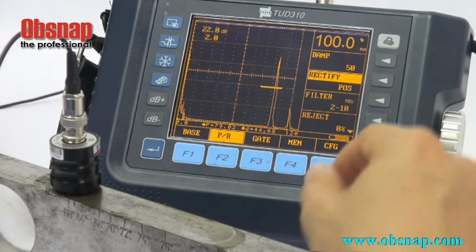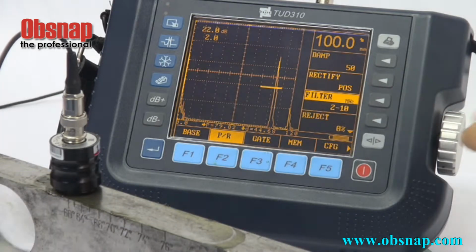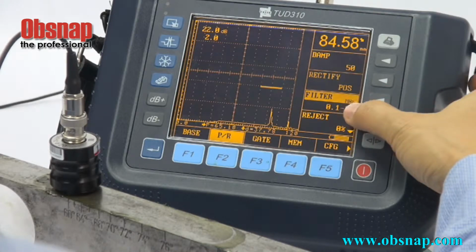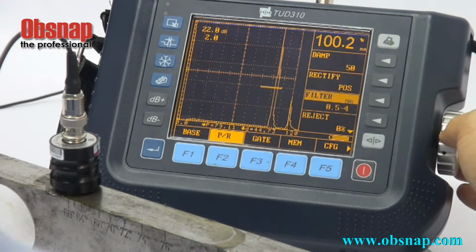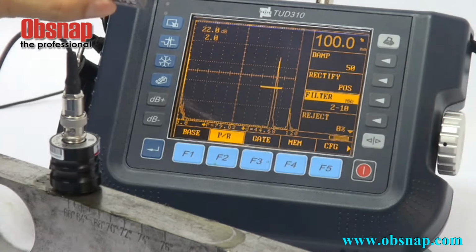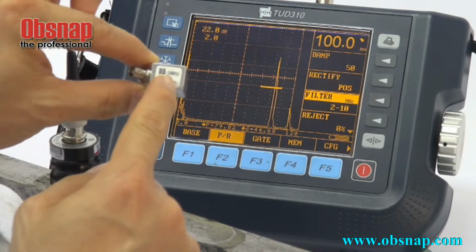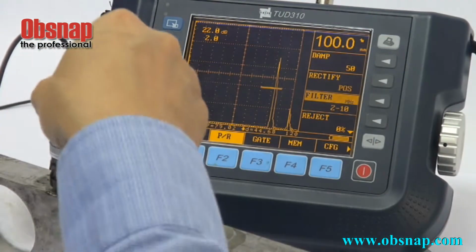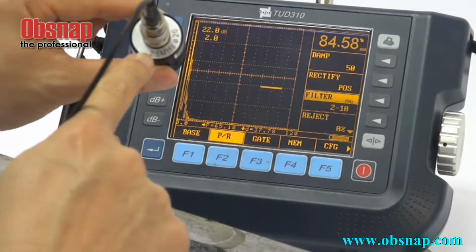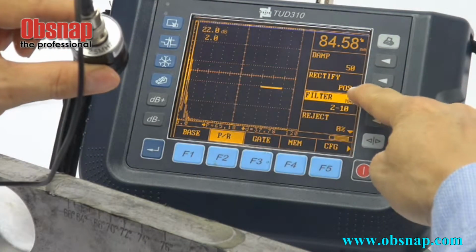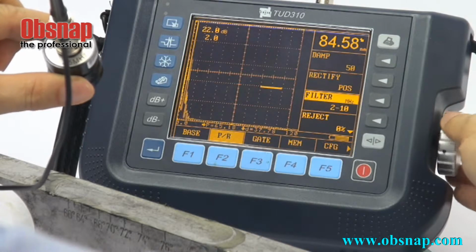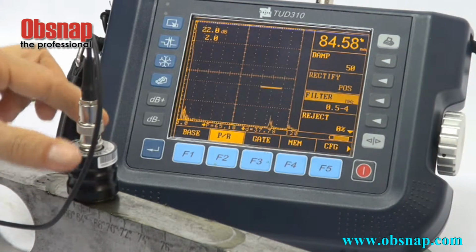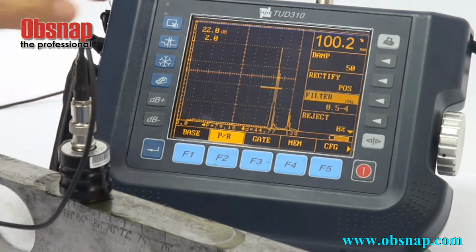Now, the next one is the filter. Filter is actually a selection of the frequency range: 0.1 to 1 megahertz, 0.5 to 4 megahertz, or 2 to 10 megahertz. For my angle probe, it's showing 5 megahertz, meaning I should select the 2 to 10 megahertz range to suit it. Then how about my straight probe? My straight probe is 2.5 megahertz. I can either use this filter range or I can use this 0.5 to 4. Correctly selecting it will give an optimum display of the wave.